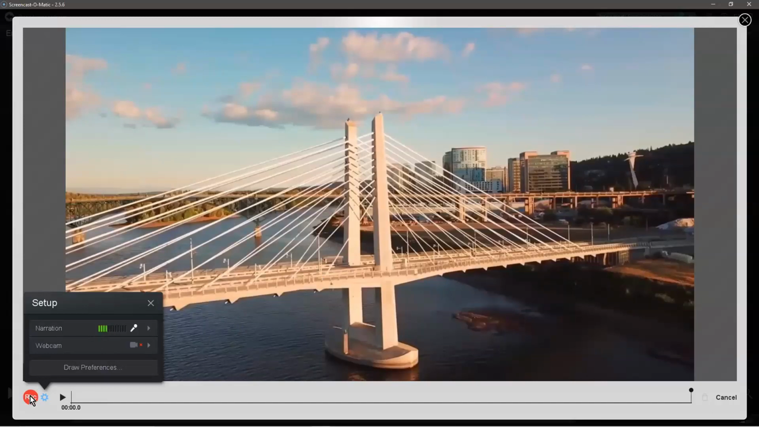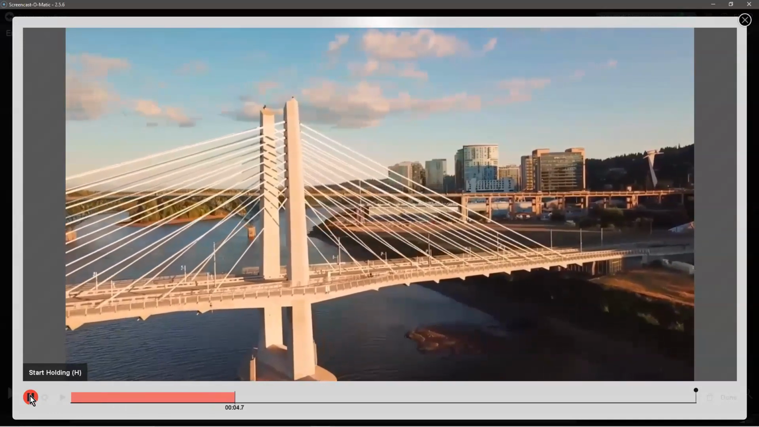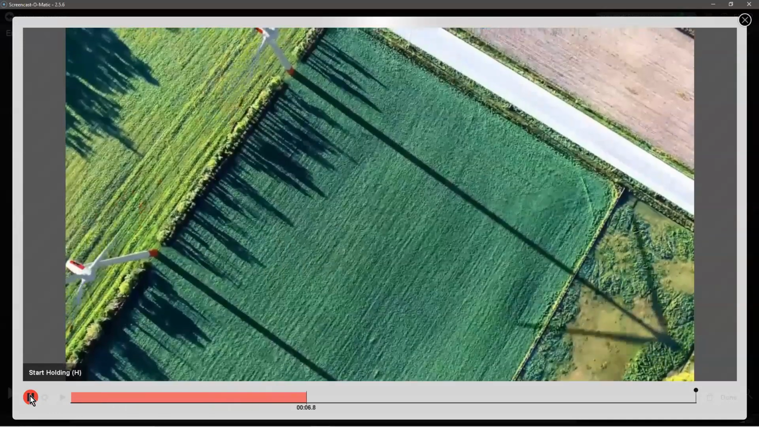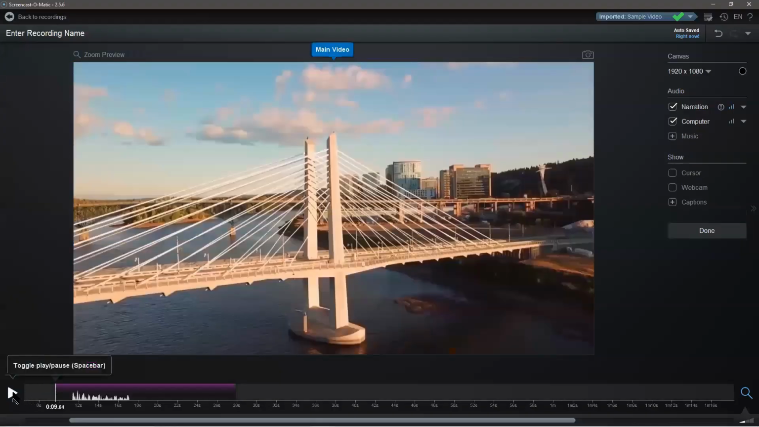We just hold down the record. I just love this bridge. It's really cool. And I love this feature because it makes my life so much easier. So you can pause and click done. And then now let's go ahead and play.